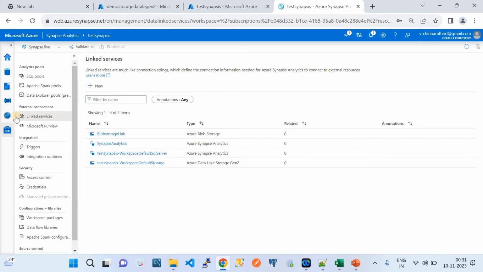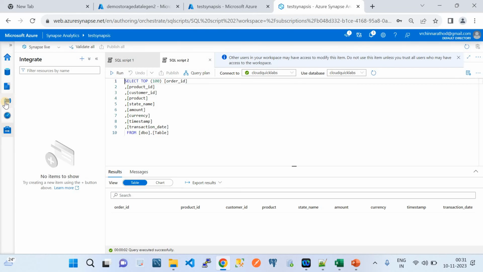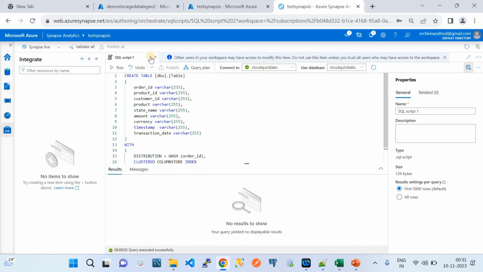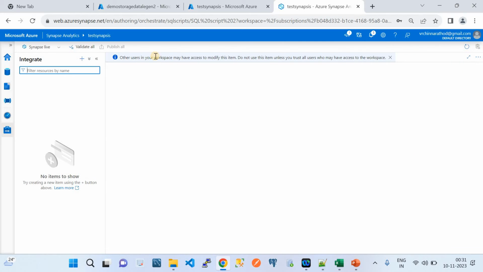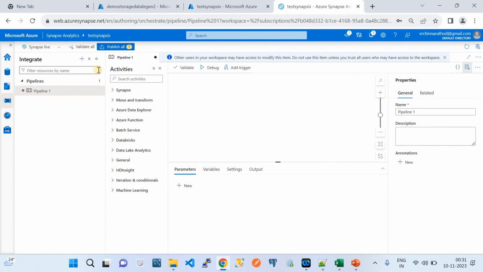All right, now let's go to Integrate, and do whatever things we need to do now. This is step number 4, a very important step that you need to do. Here, click on Integrate, and there is a button called plus. Click on this one and click on Pipeline. Basically it is going to create a pipeline for us.